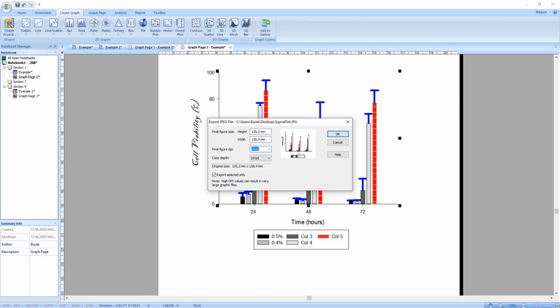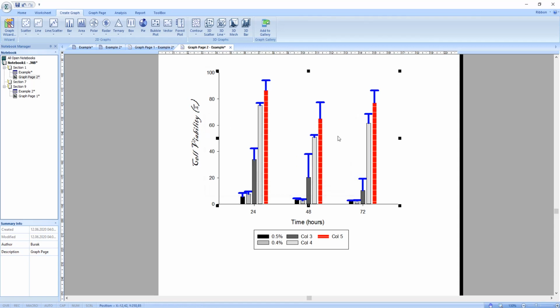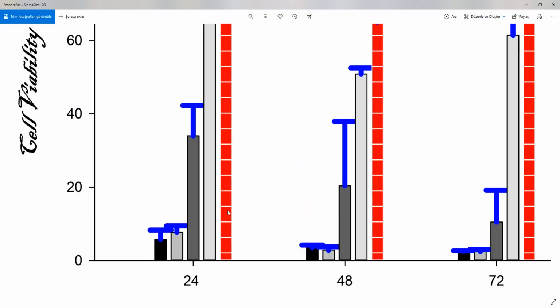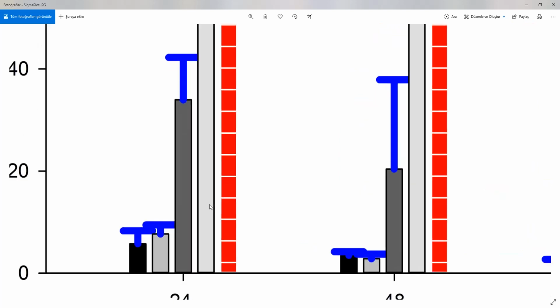Here it's 1000. It's processing now. When we open and look at the image, we see that the resolution is so high.